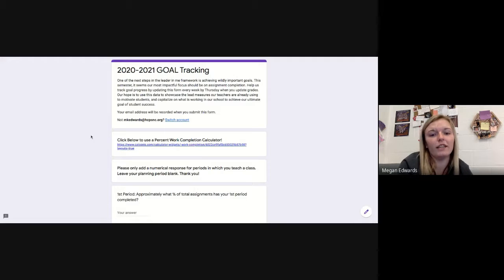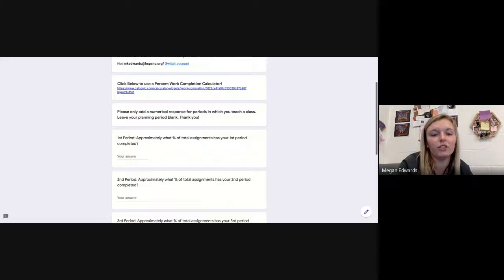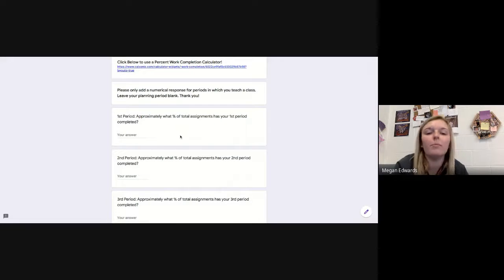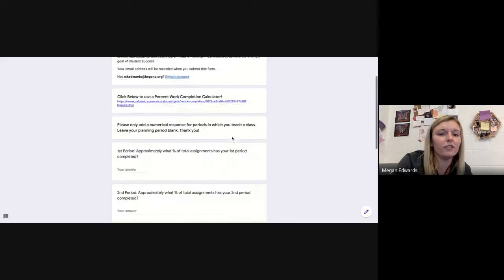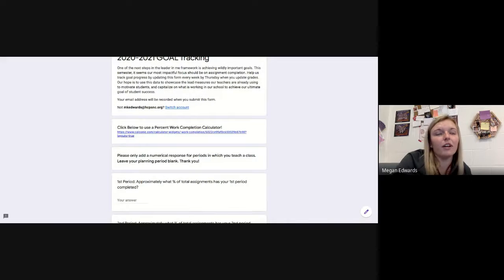So you guys are going to get this form. It says 2020-21 goal tracking. And what it asks you to do is just put approximately what percentage of total assignments each of your classes has completed. And we're going to ask you to fill this out once a week. And if you are not a fan of calculations, there is a link at the very top with a calculator where you can put in just a couple pieces of information and it will calculate that percentage for you.